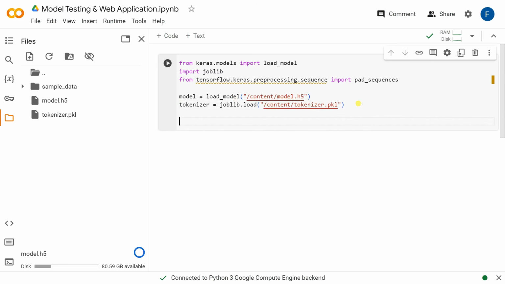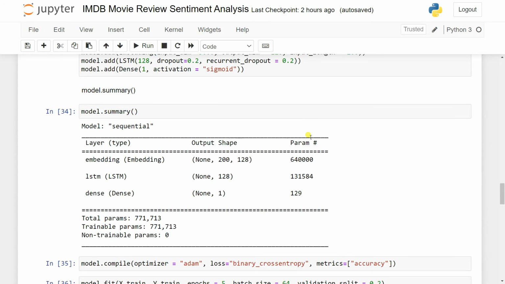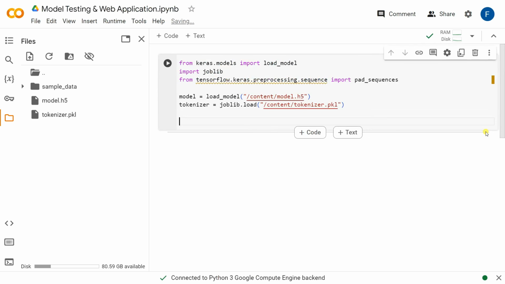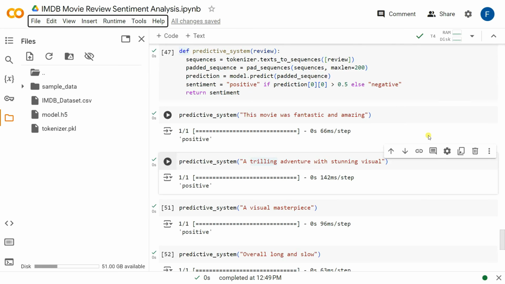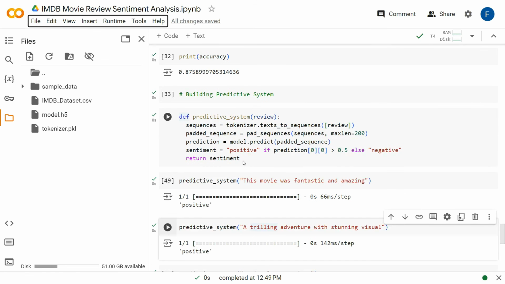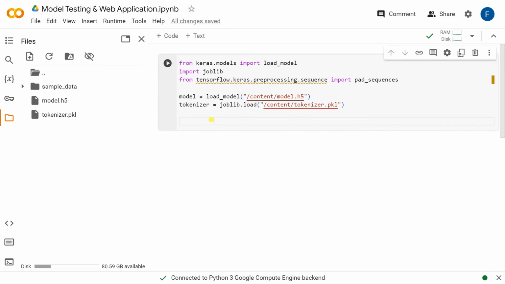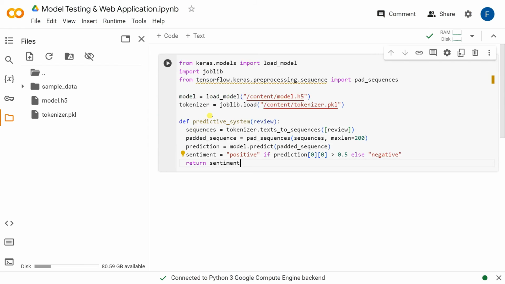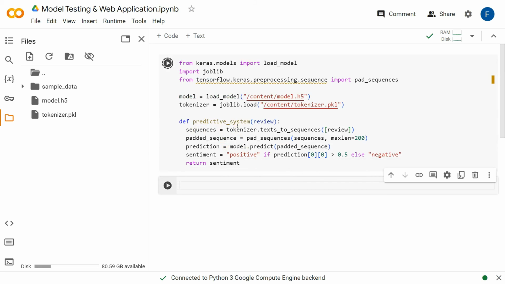After that I need to use the predictive system that we built earlier. If I go to my Google Colab file, here it is. Yeah, we can copy this one. I'm just going to copy this because it's needed, and paste it here. This is our predictive system function that we used earlier. Now I'm simply going to run these cells, and after that call this one.